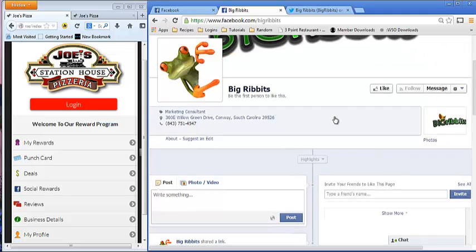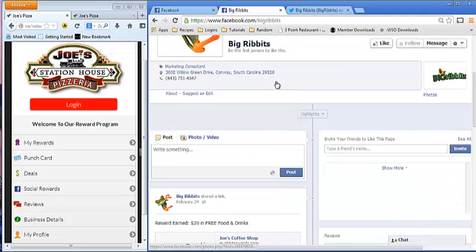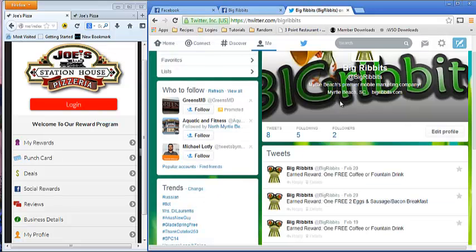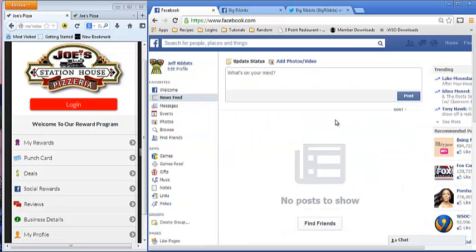Over here, this is just a quick setup of a Facebook page. It would be the business page for, let's say, Joe's Pizza, even though it says Big Ribbits. And this is what happens on the business's Twitter page. Just pretend this is Joe's Pizzeria's business page. But you just got this set up now in order to be able to demo this for you.